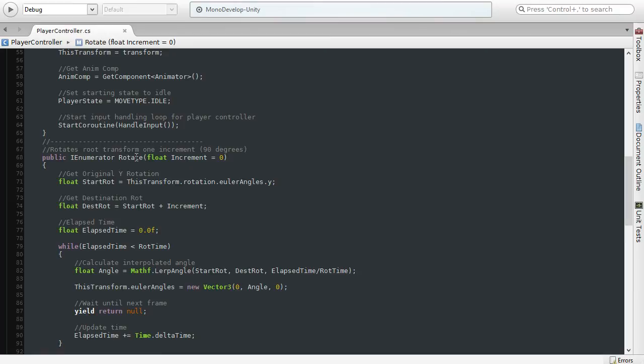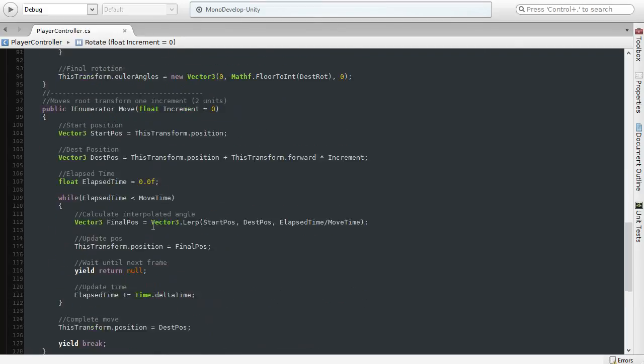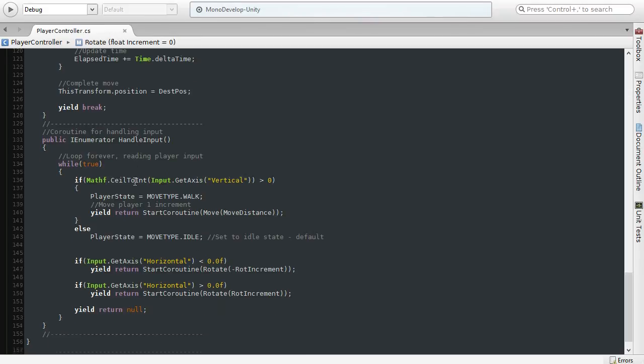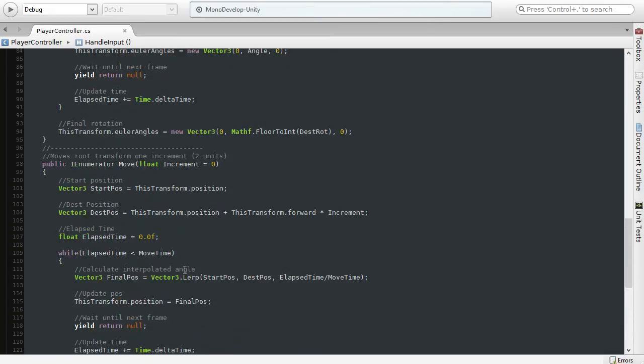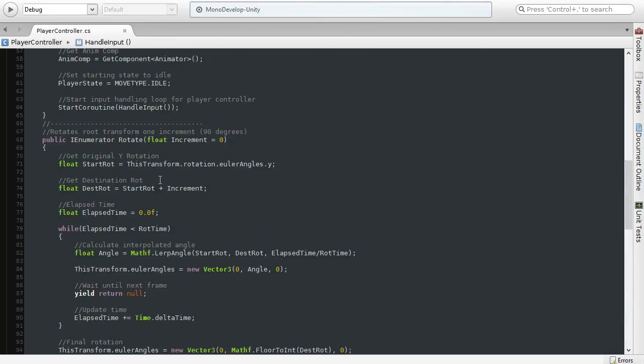This rotate coroutine is called inside the handle input function, which is called every frame to update player input. If I just scroll down to the handle input function, you can see here at the bottom we check player input. If they're pressing the A key on the keyboard, the left key, then we rotate by negative 90. And if they're pressing the right key, which for me is the D key, then we rotate by positive 90 degrees. So I'm going to scroll back up to the rotate coroutine that we have here.